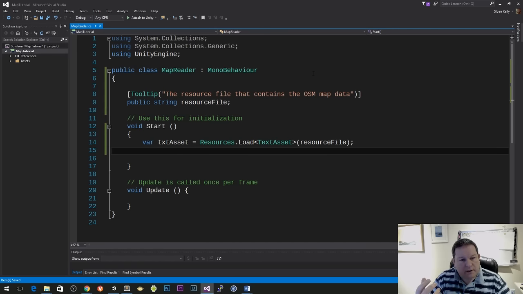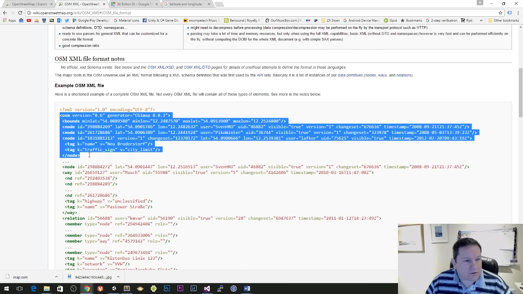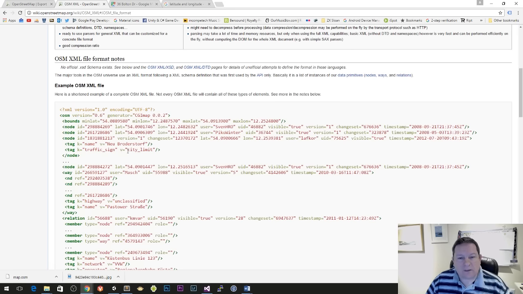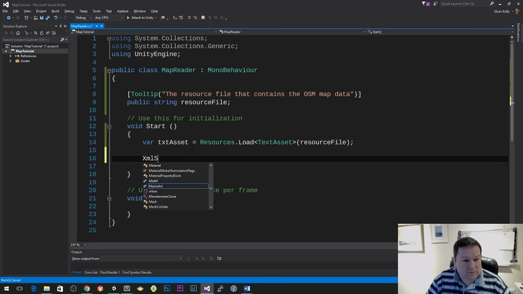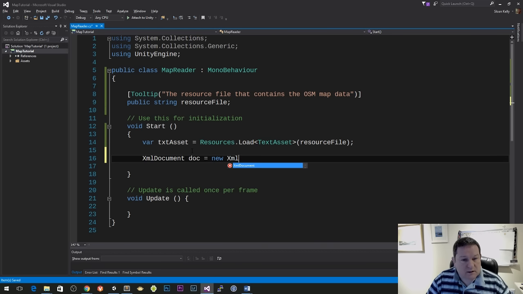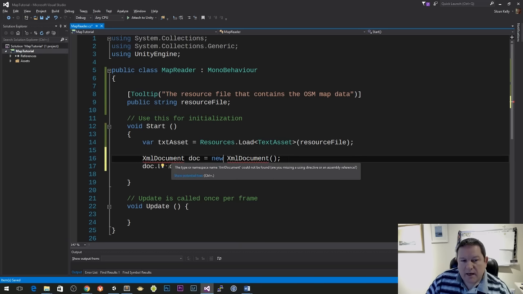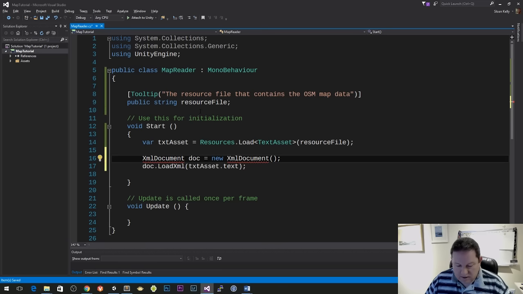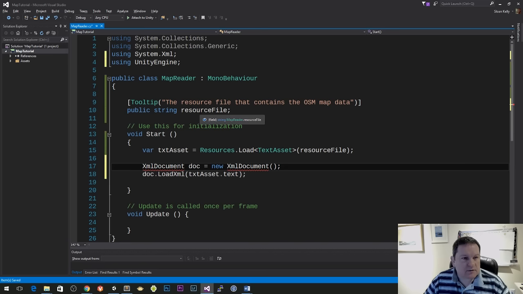Now that we have everything in there, we need to then parse that out as an XML file. Now, I don't know about you, but I am not going to write my own XML parser for all of this because that seems rather wasteful. In fact, the Mono framework provides us with a thing called an XML document. So we're going to use that instead. So I'm going to use XmlDocument doc equals new XmlDocument, doc.LoadXml txt asset dot text. And you'll see that we don't actually have an XML document in here. We just need to include the namespace. So we do Ctrl+period, and that brings up the context menu, and then we choose System.Xml.